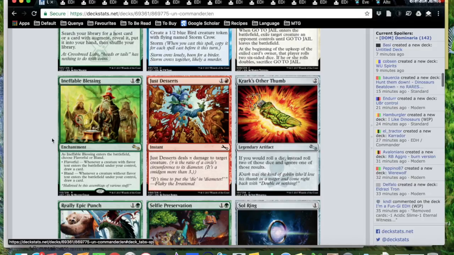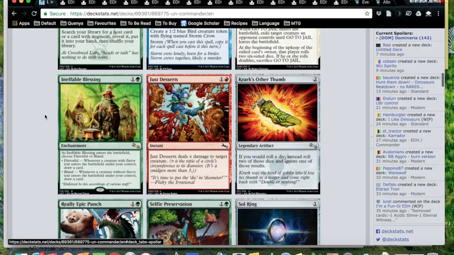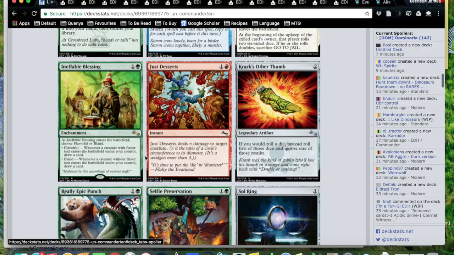Ineffable Blessing. There's actually a few different versions of this card, so I have to choose which version I like. But this version, Flavorful or Bland, means that you get to draw cards, which is kind of cool. This one deals pi damage to target creature. Fire damage. So it's a little bit more than three.